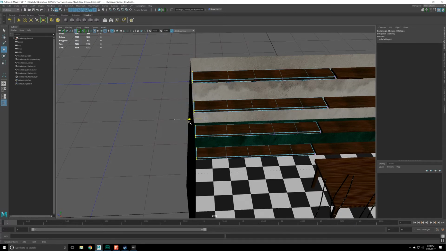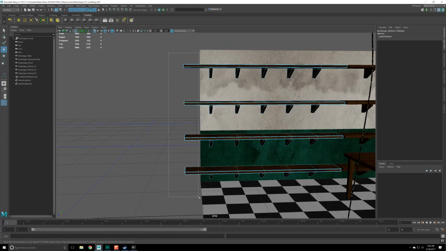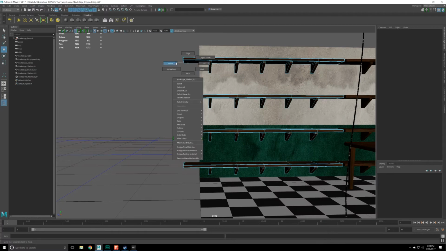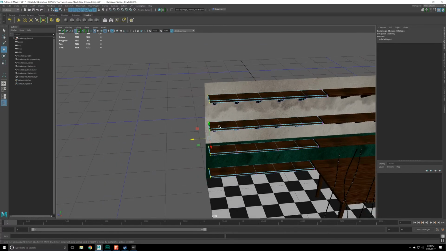Why not? Grab the ends of these and just pull them in. Oh, that was a mistake. I grabbed too much. So let's just grab these ones. There we are. Okay.